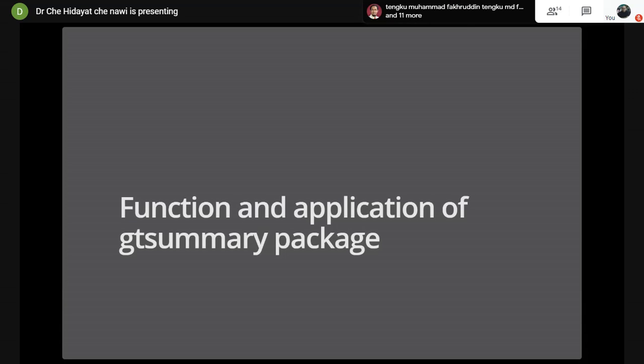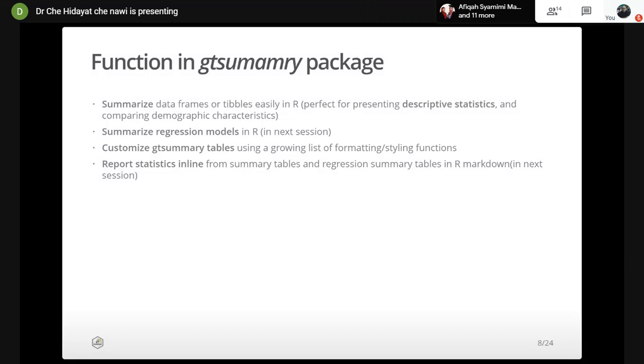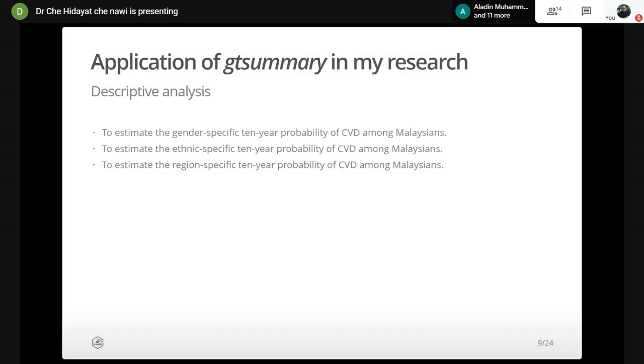So a little bit on function and application of Gtsummary package. I have talked about the functions, and I will show the demonstration later. And then specific to my research, I use Gtsummary package for descriptive analysis to do the gender, ethnic, and regional specific descriptive analysis for the 10-year CVD risk among nations. So we can have a look at the application. I will go fast with this slide, and then later we go to the demonstration in R.